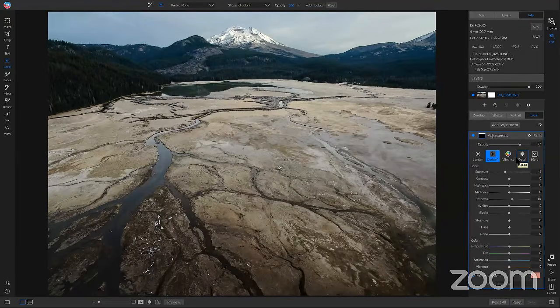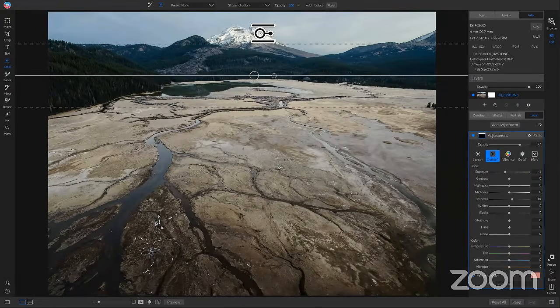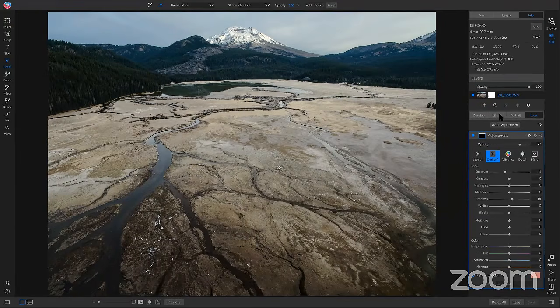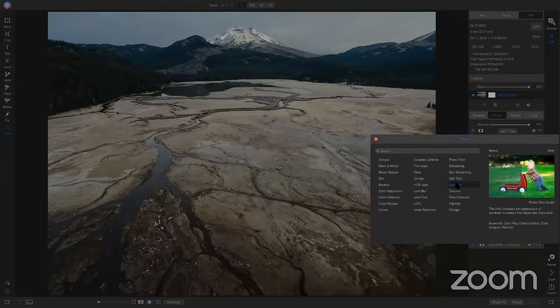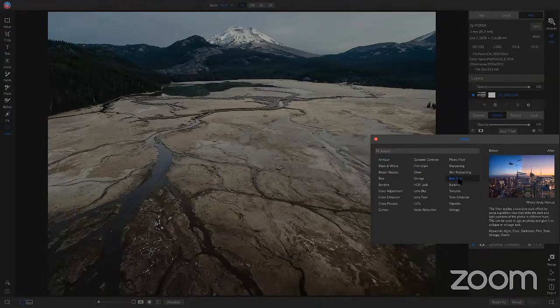Cool. Now if we hit the backslash key on our keyboard, it does a good job of modifying this top area without modifying the bottom area. And we've really revealed a lot of those shadow tones in our photo. So now let's go into effects real quick, and let's add another filter. Let's add a split tone filter here.